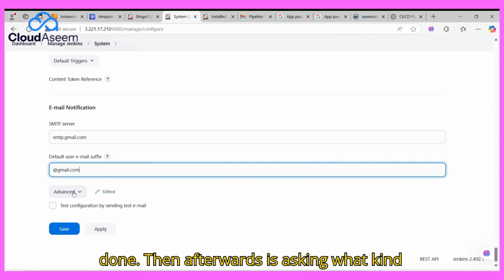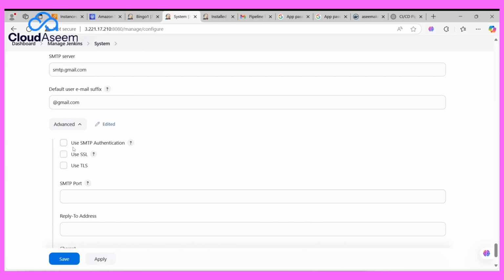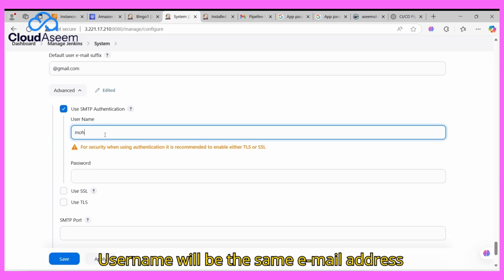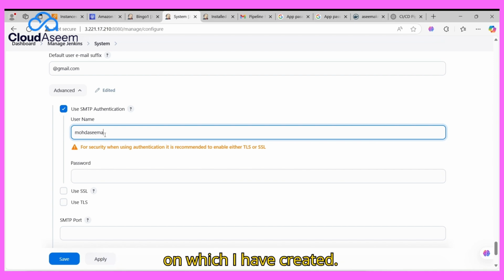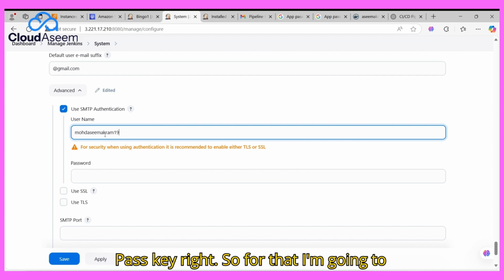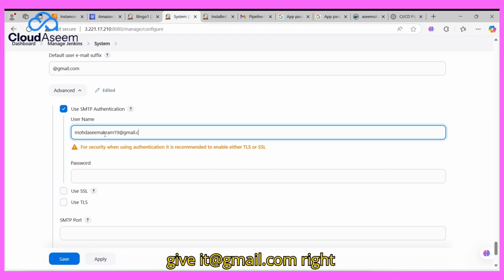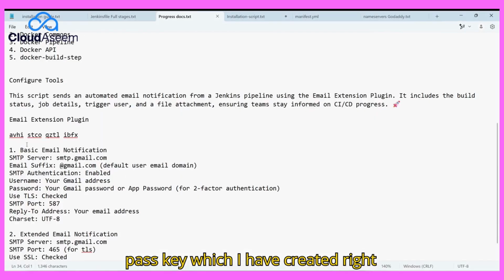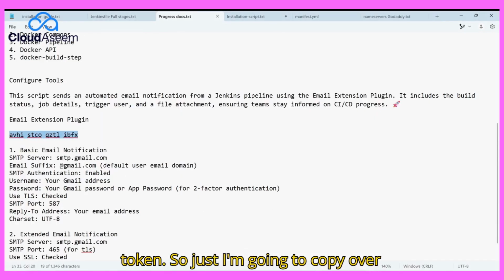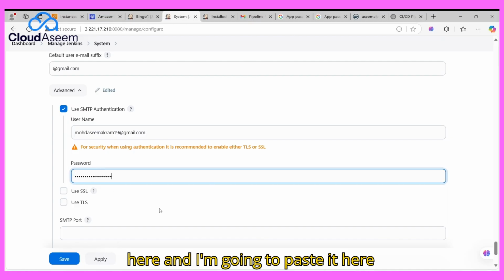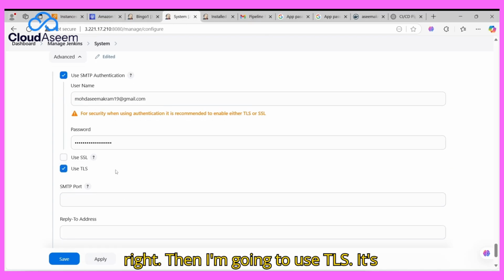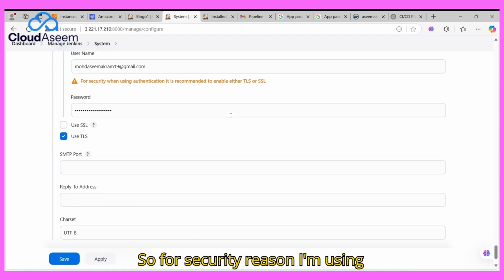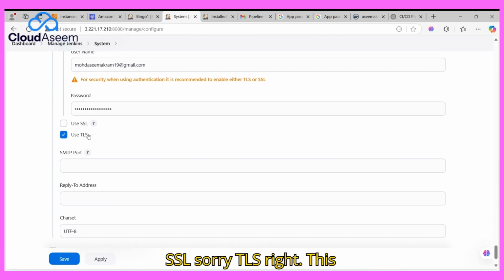Then afterwards it asks what kind of authentication we are going to use. We are going to use SMTP authentication. The username will be the same email address on which I have created the app password, so I'm going to give my gmail.com email address. Then I need to give the passkey which I have created, the token. I'm going to copy it and paste it here. Then I'm going to use TLS. It's prompting us to use either SSL or TLS. For security reasons, I'm using TLS.